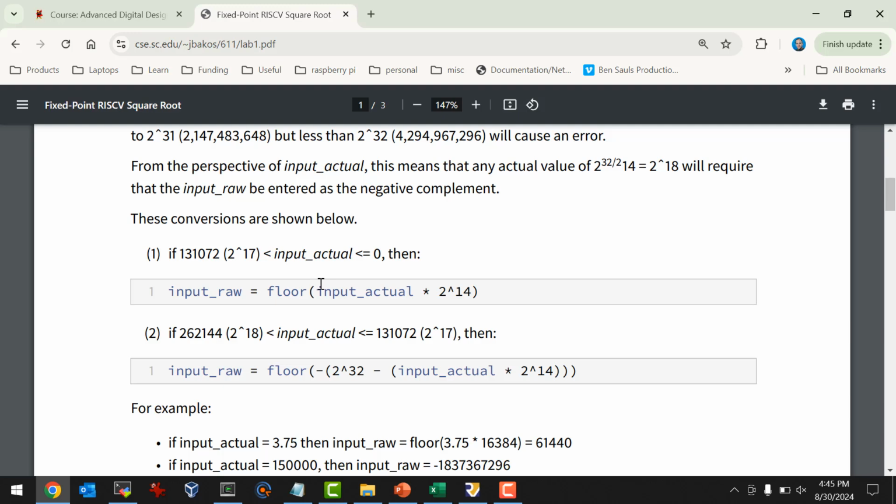So the issue is that the number you type in has to be a converted form of the number you want to actually calculate the square root of. That's why I'm going to call input raw the number you physically type into your program, and input actual the logical value that you want to actually calculate the square root of. You guys with me? So in other words, if you want to calculate the square root of the value 1, the value you actually put in there is 2 to the 14th power, which is 16,384, right? So 16,384 means 1 in this format, right?